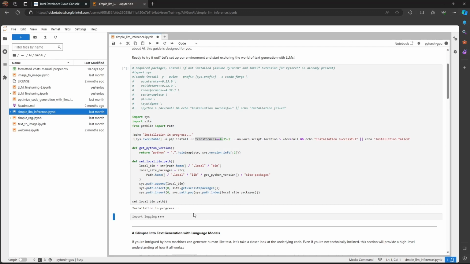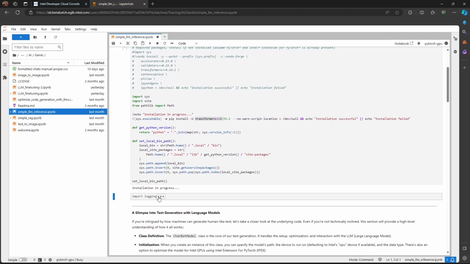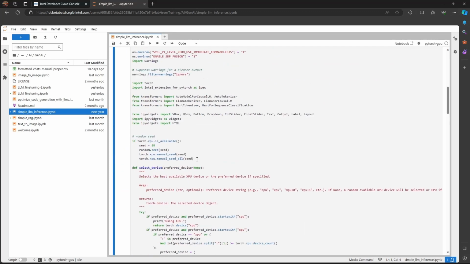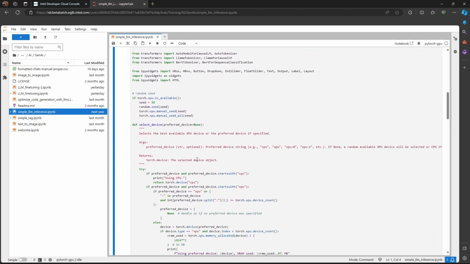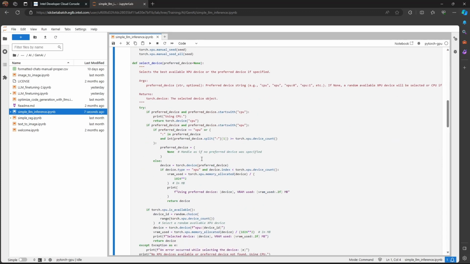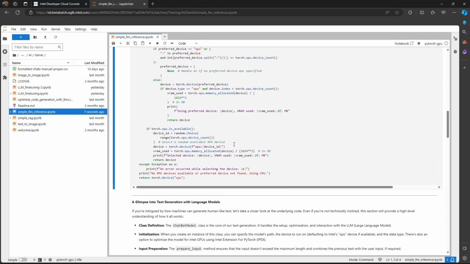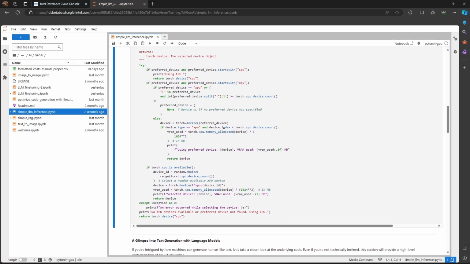As you can see, it says installation in progress. While it does that, let's move on to the next command. This script here selects the device that we will run inference on the model on. As you can see, there's some logic here to calculate the available devices. So you have XPU and CPU. CPU will obviously be a Xeon CPU, and XPU might be a GPU, like the Intel Max GPUs, or I believe they're Gaudi models also.